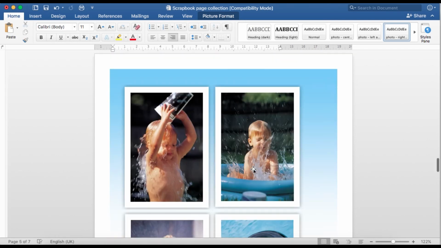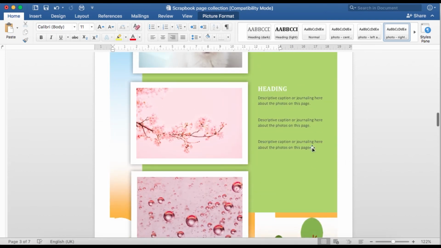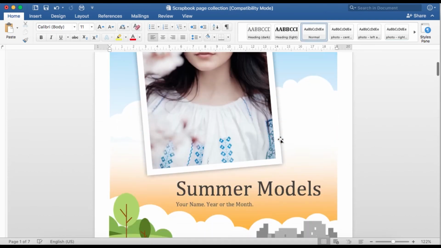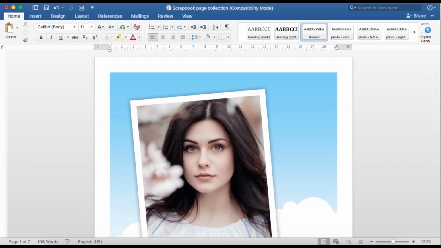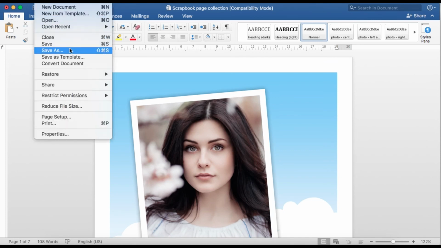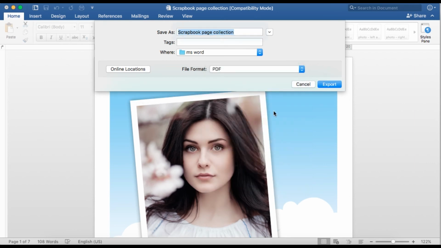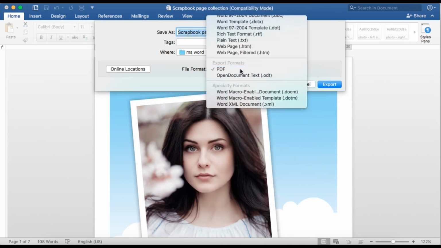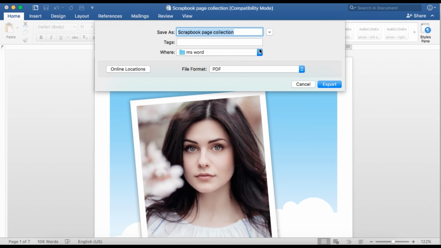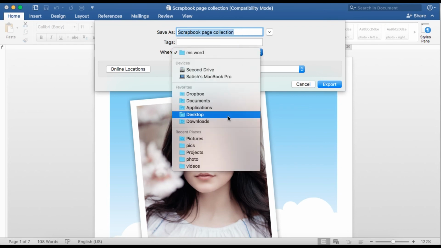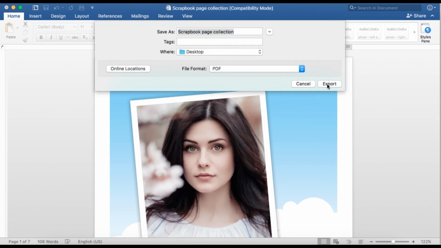Once you're done inserting your photographs, scroll it up, and if you want to export it, go to File, Save As, and make sure the format is PDF. That will export the file as a PDF. Name your work, choose the destination. In my case I'm choosing desktop, and then export.